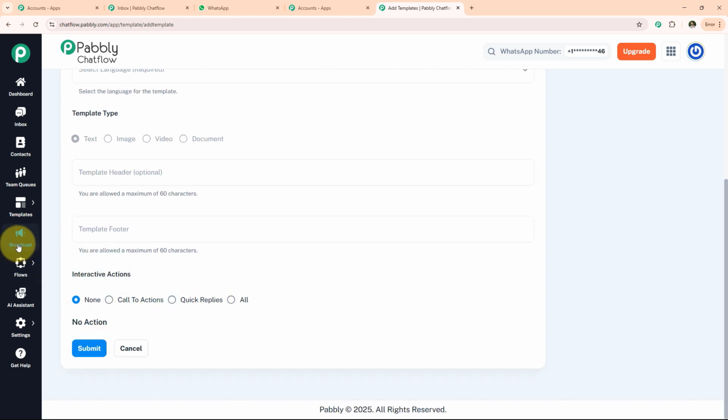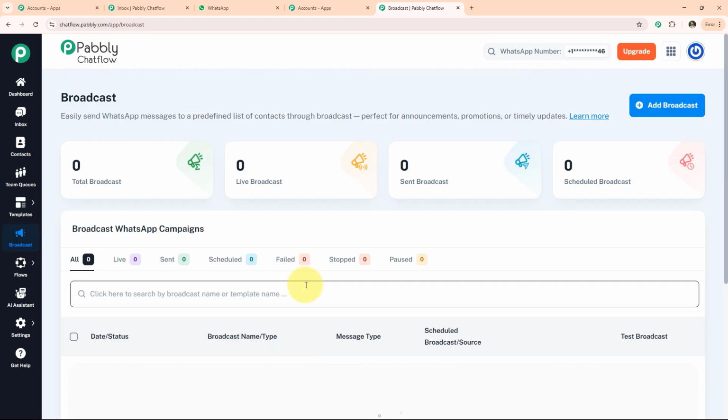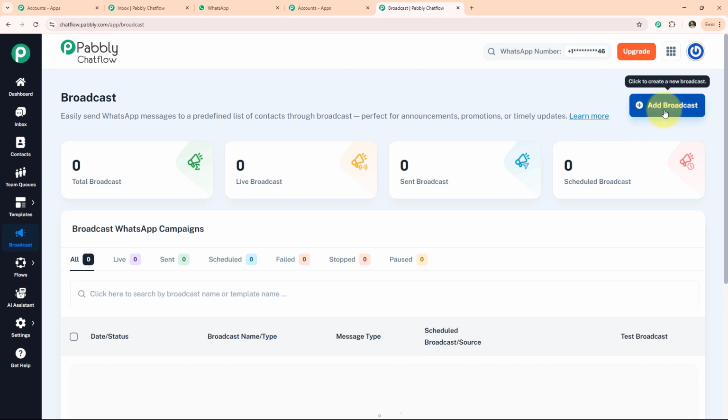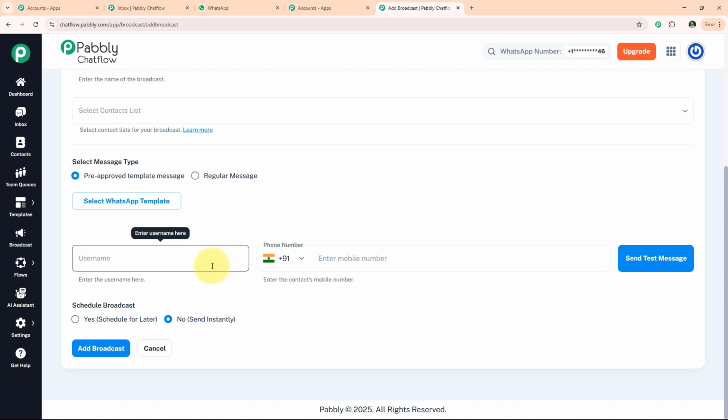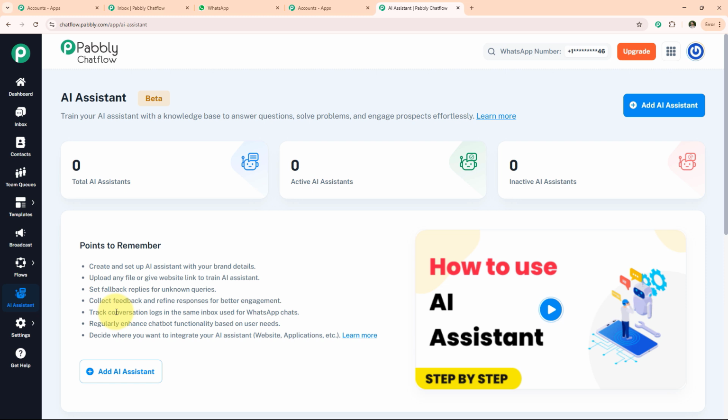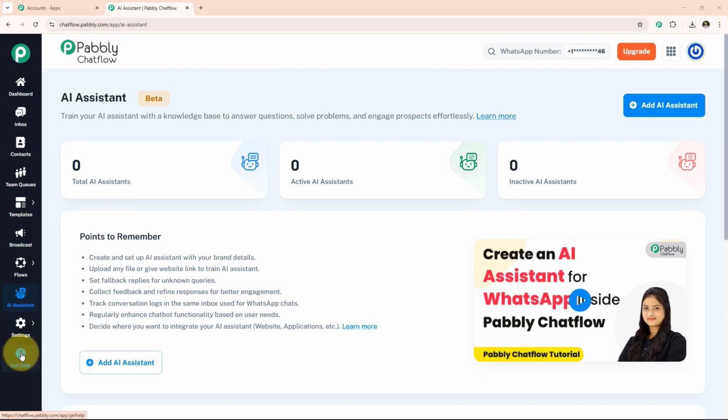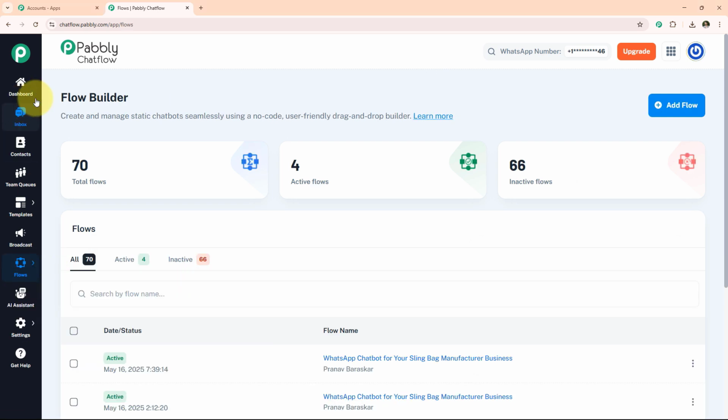Now we have the broadcast section. We use broadcast to share information with a large audience. Just click on add broadcast and fill in the details over here like username, number, and simply click on add broadcast. Now we have AI assistant. We use AI assistant in Pabbly Chatflow by integrating AI tools like ChatGPT to understand user messages, generate smart replies, and automate dynamic conversation within the chatbot workflow. Now we have the options settings and get help. Now simply click on flows. Now we have a flow builder page.